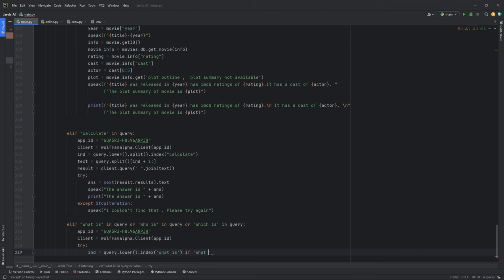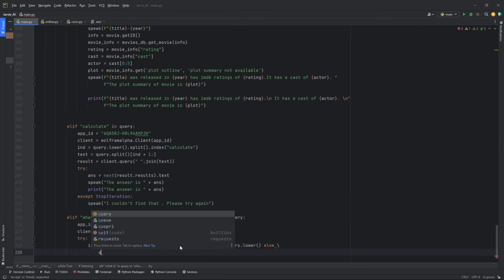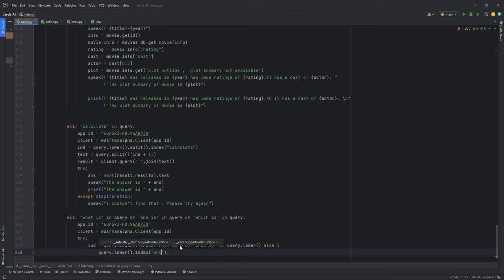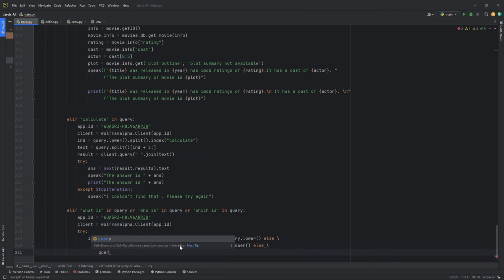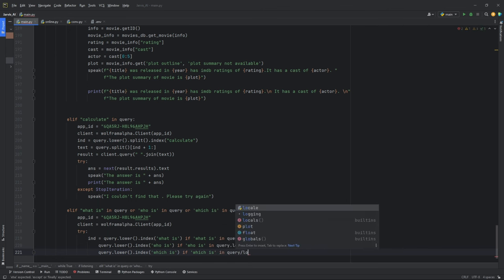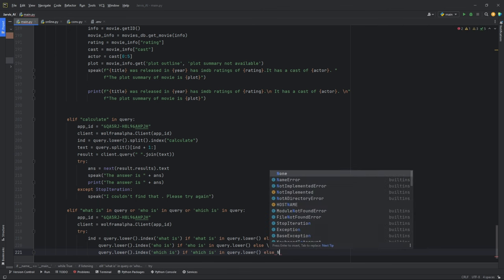If "what is" in query dot lower else query dot lower dot index "who is", and in this if statement we will write "who is" in query dot lower else. In this query dot lower dot index we will write "which is". If "which is" in query dot lower, here we will write as none.